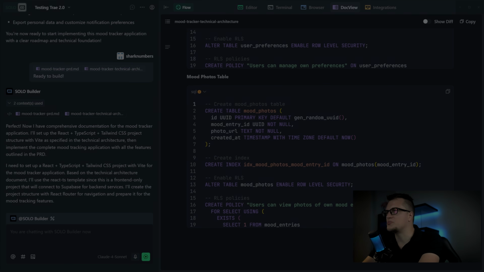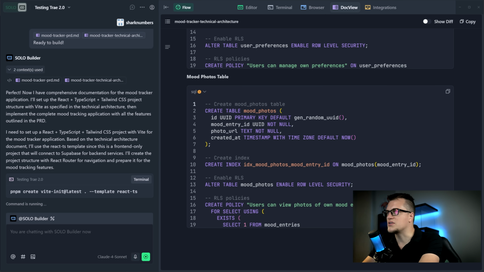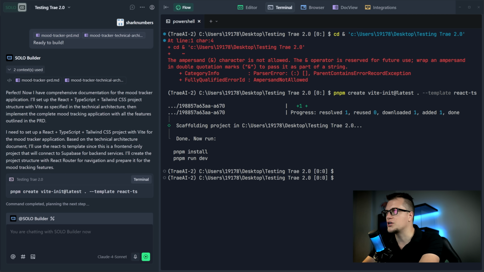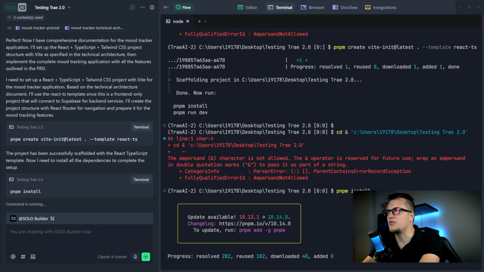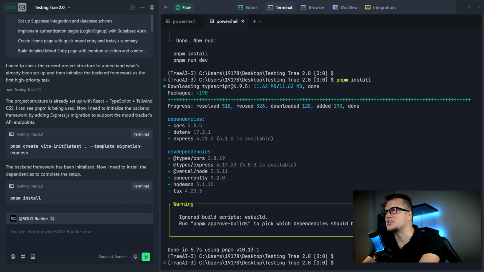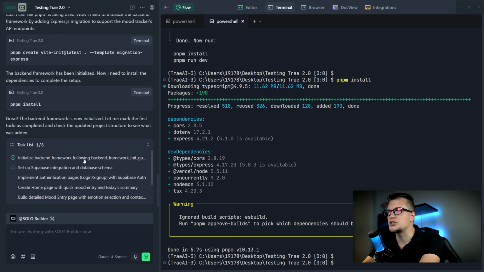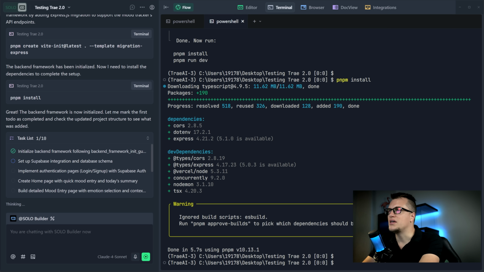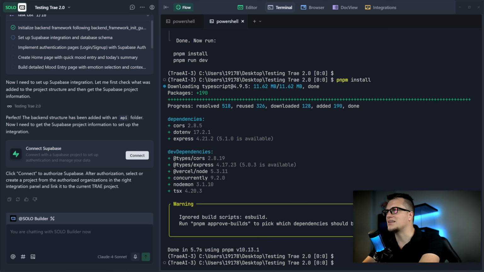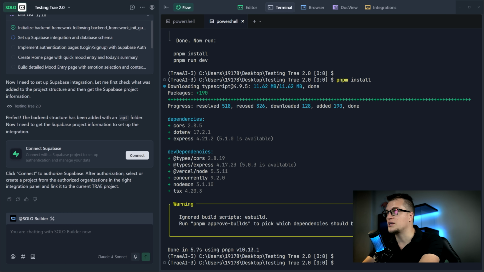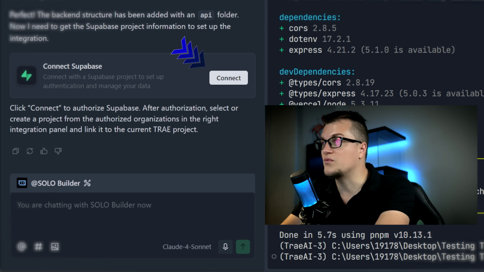Now the agent tells me it's setting up a React plus TypeScript plus Tailwind CSS project structure using Vite. The project scaffolding is done. The implementation of the app has been completed. The agent is checking the structure and the backend framework is now initialized. Now I can connect to Supabase. Awesome. I love how clean the entire process is. This UI really minimizes distraction, and it's only showing the CTA connect to Supabase right when I need it.